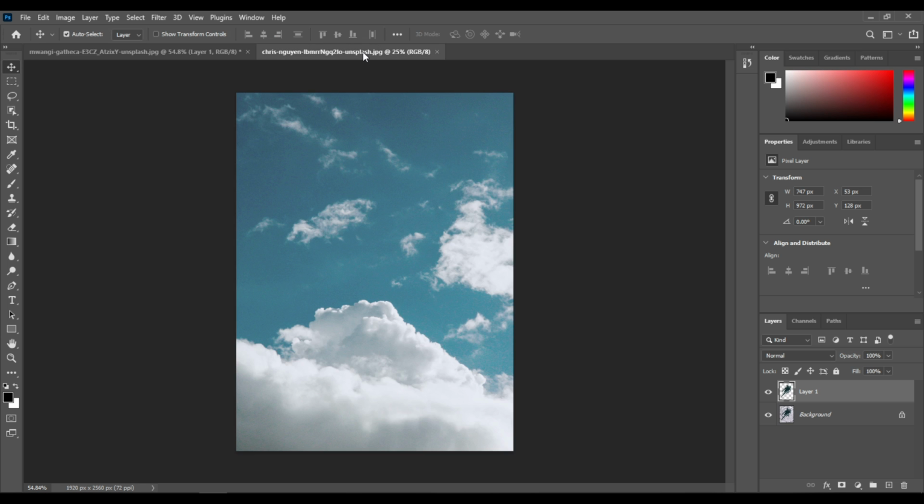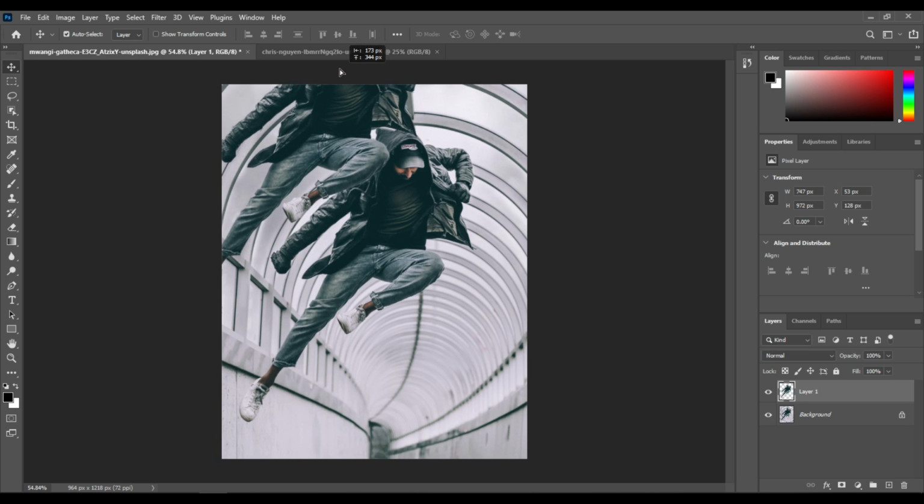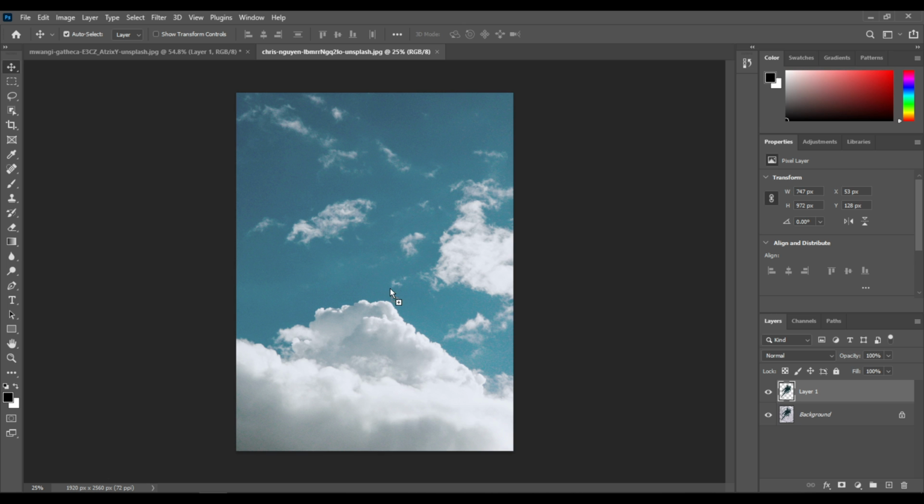And in this other document, I've opened the sky photo. Let's get back to the first document, and with the Move tool selected, let's just click and drag the layer to this other document.